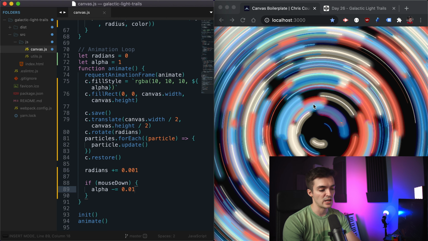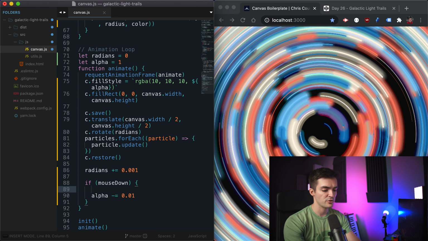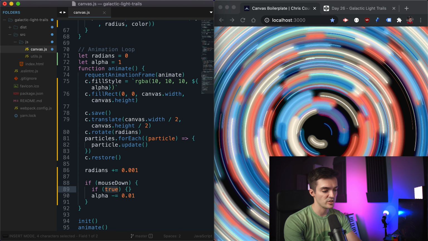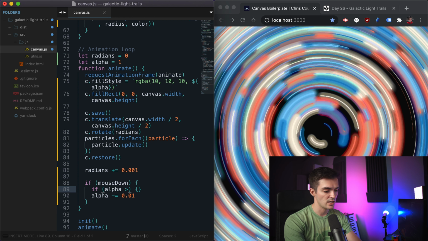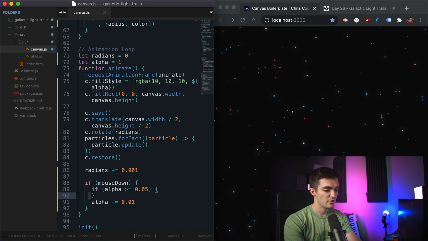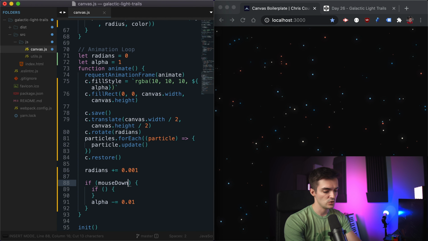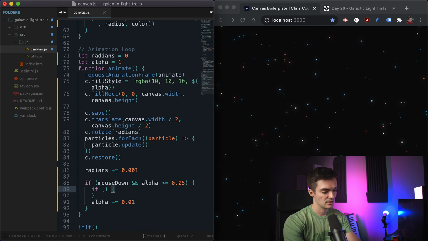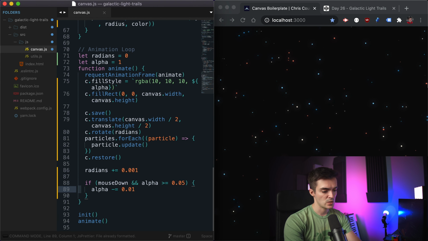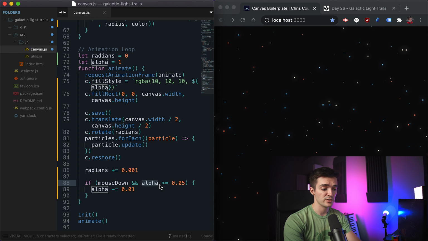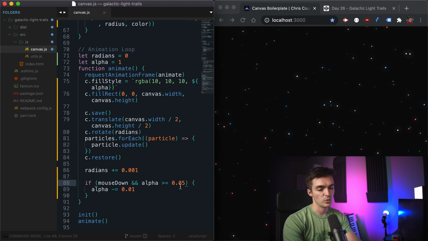So instead of going down beneath 0, we need some sort of limit. So instead of saying our alpha should decrease continuously, we want to say only decrease our alpha if alpha is greater than or equal to 0.05. And if we have two if statements like this, we can just go ahead and combine them using the AND operator like this. So now our alpha value is never going to go below 0.05.